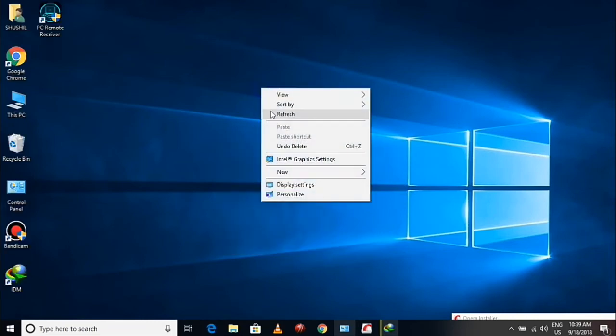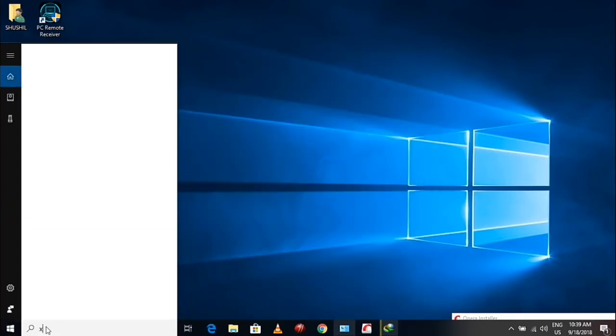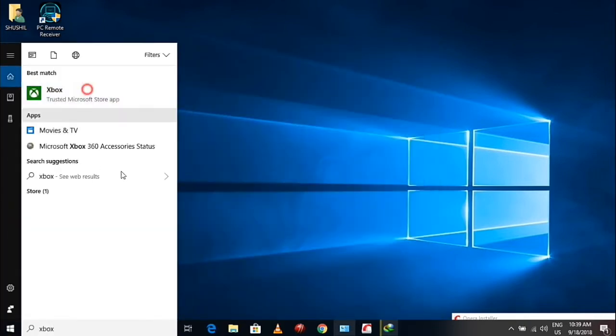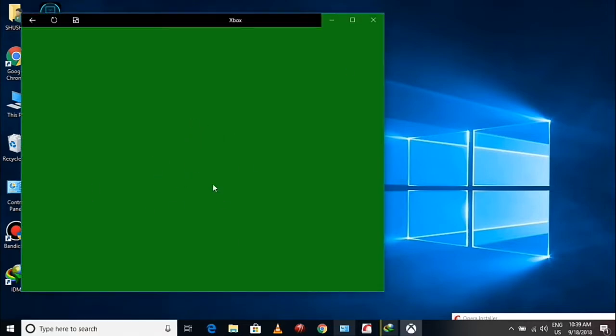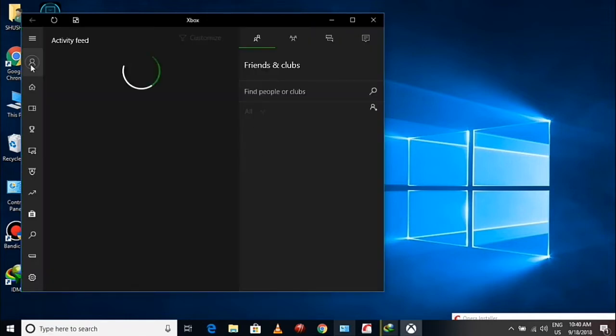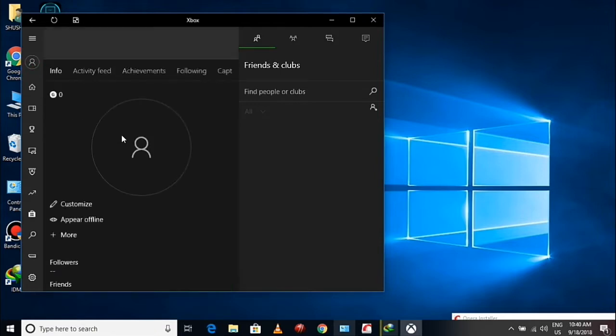one thing is that you have to sign in to Xbox One in your Windows 10. I have already signed in. I'm going to show you that. If you have a Microsoft account, then create one and sign in with Xbox One. It's compulsory to do this, don't forget. Look, I have an account created.